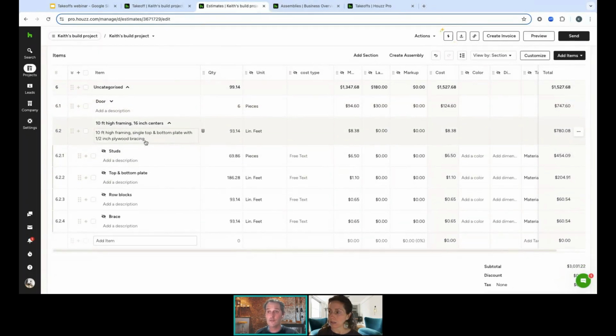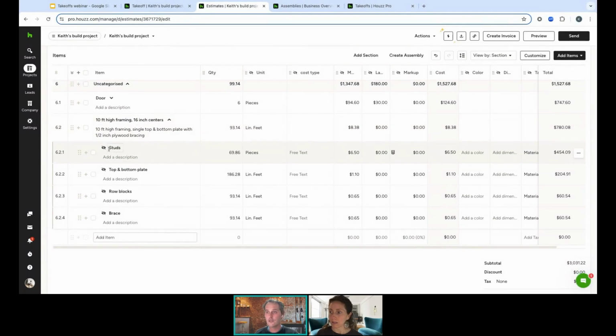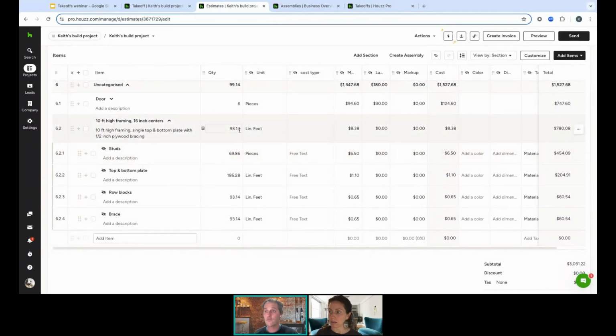And then the same thing with the framing. So you see, you have it here with the framing. You have the description, your studs. So we measured in the takeoffs that we had 93.14 linear feet. We had set up in our assembly that it's $8.38 per linear foot for framing. And then you can see here how it multiplies out in the estimate.